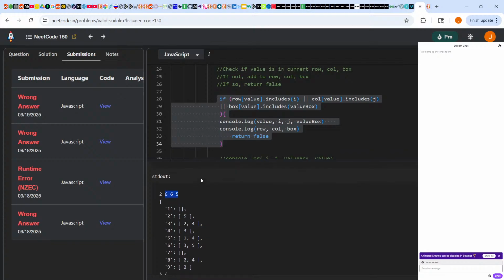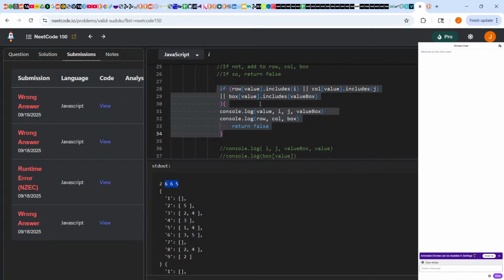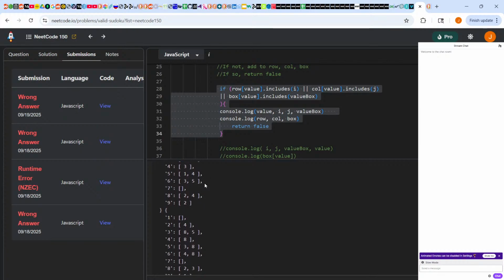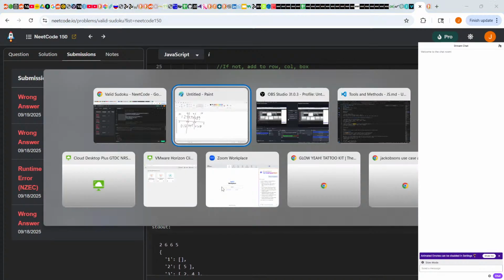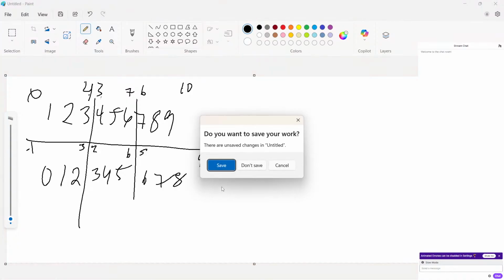Okay, so it seems that there's a number 2 in row 2, column 2, and value box 5. Okay, great. So let's see what's going on. So 2 here, 5, we're going to add a 6 to it. Okay, this one has a 4. Okay, box 5. This is saying yes, this is saying no. Let's map our board and see what's going on here.